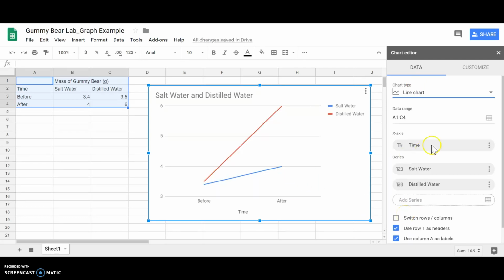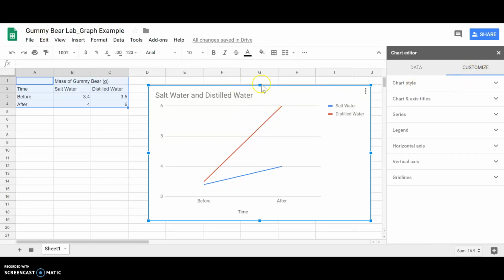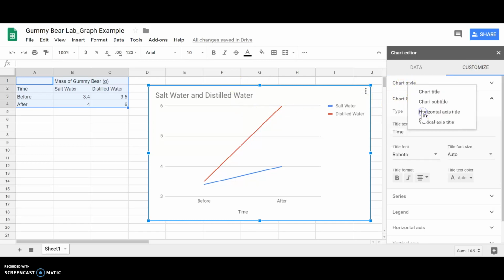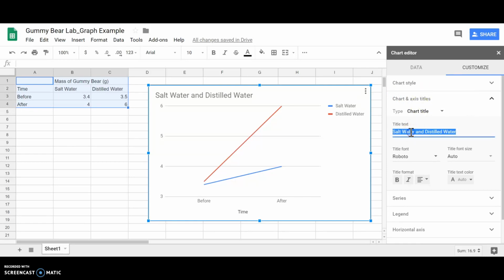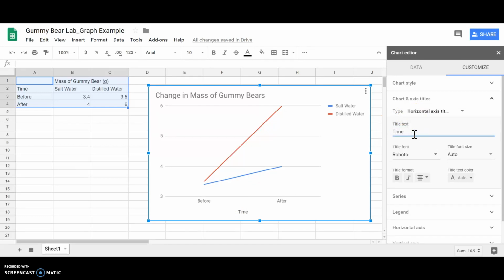So it should work out for you, but if you need to add anything like axes, so we have to add our vertical axis here, you're going to go over to customize, and first of all, let's change our chart title. So we're going to go to chart and axes titles, and we want chart title. Okay, and we're going to call this change in mass of gummy bears. Okay, and we need units on our horizontal axis. So let's go down here and say days.